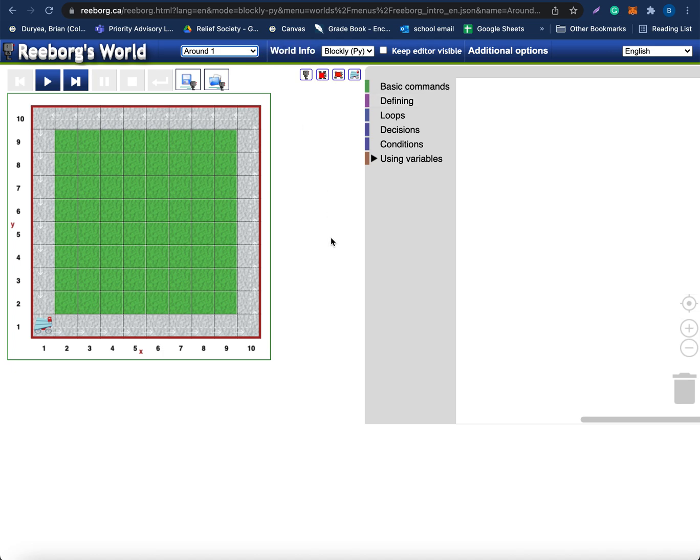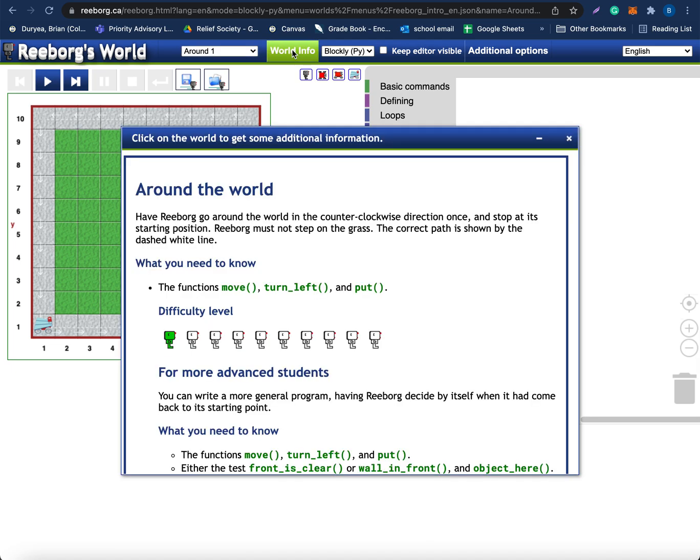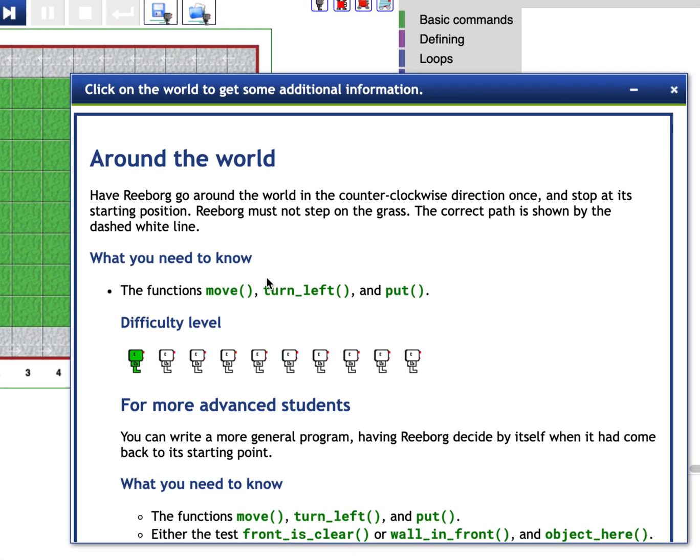As you've probably figured out with Reeborg, it starts to build on itself. So it tries to teach you a concept, and then it makes that concept more difficult. And you can find out what it's trying to make you do by clicking on this world info button. And as you zoom in here, you'll find, how do I zoom in? Oh, I don't know. Oh, there we go.